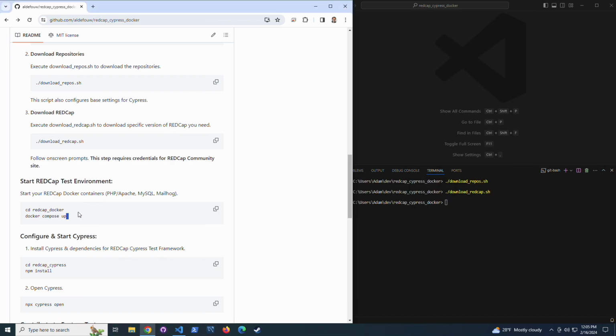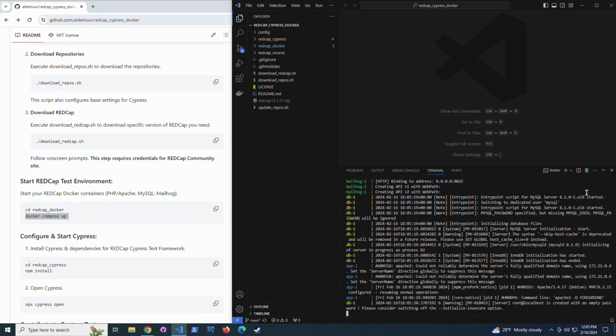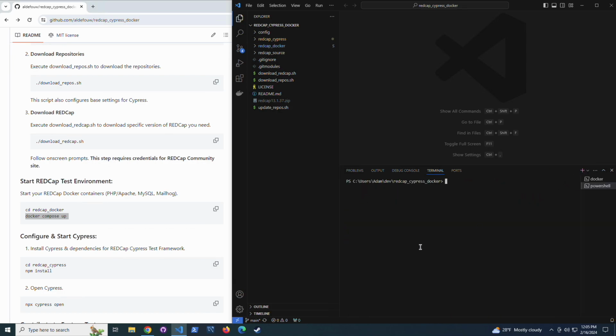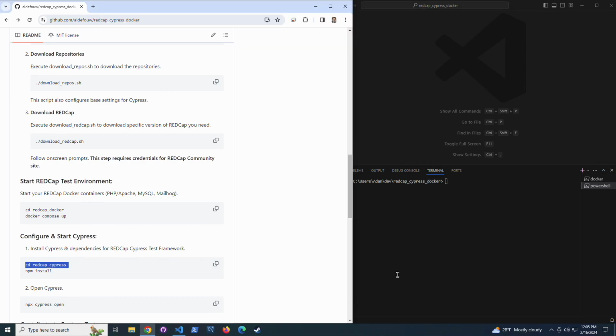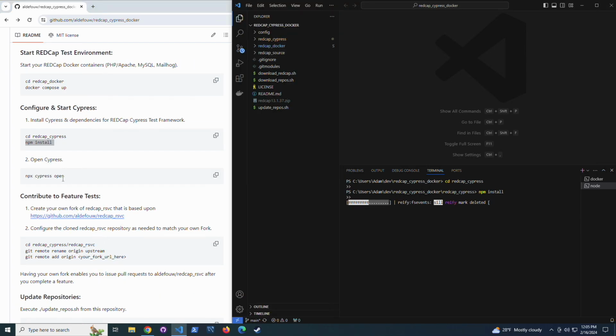And now that that has unzipped successfully, we're going to go into the REDCap Docker directory. We're going to spin up that container by issuing docker compose up. And now that all those Docker containers are going up, now we can start the Cypress environment. So we're going to cd into the REDCap Cypress directory, go to npm install on that directory, which runs Node Package Manager and installs all of your Node dependencies.